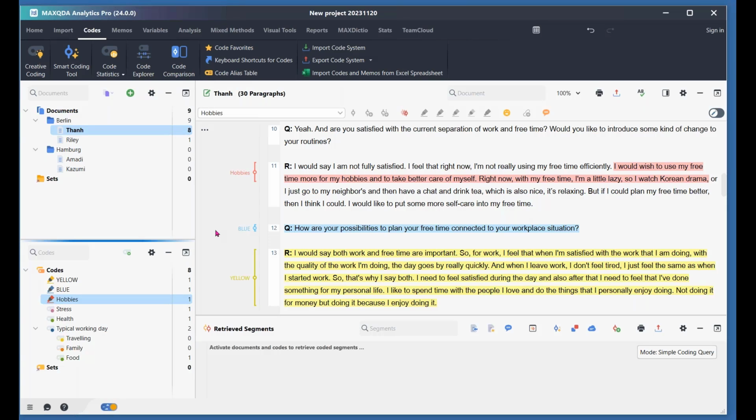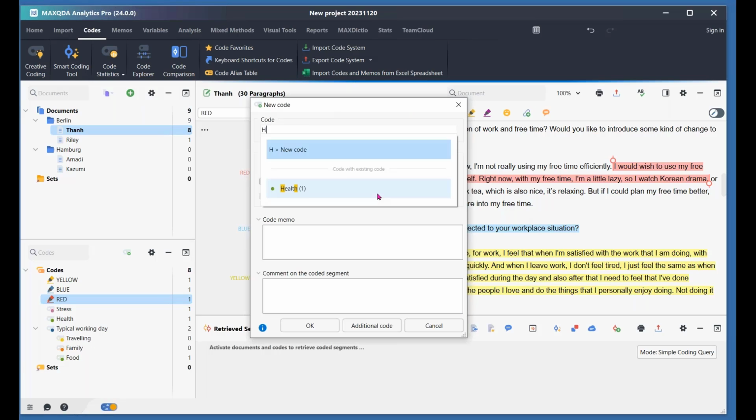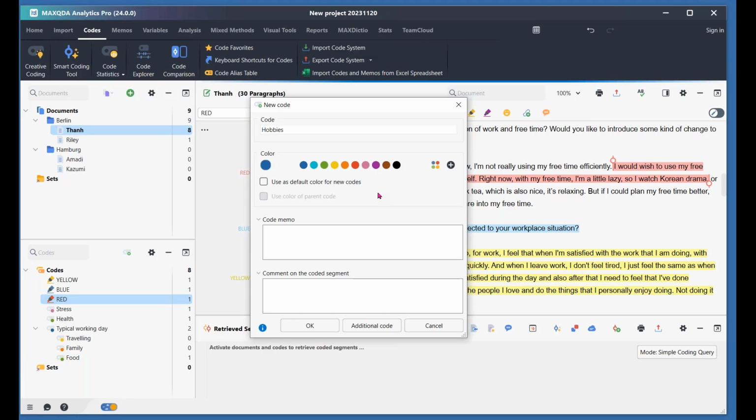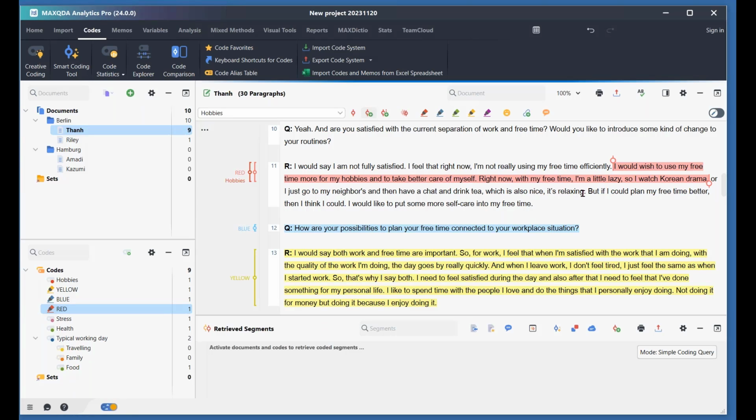I made it now. So now it's a permanent red highlight, but I've given it another name. That's a slightly confusing thing. That wasn't a very good idea. It's more like I would want to rename stress or something rather than the highlight ones. Actually, what I really want to do is come back, highlight that one, and create a new code called hobbies. That's what I really wanted to do. Attach it to it. I'll give it the red color. And click OK. And now that segment has got 2 codes, red and hobbies.